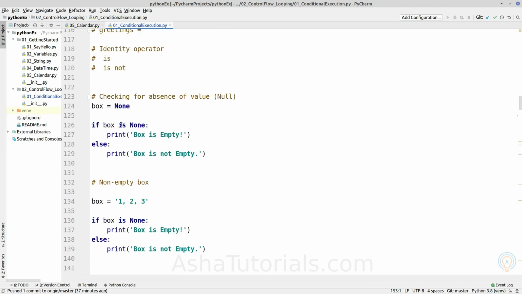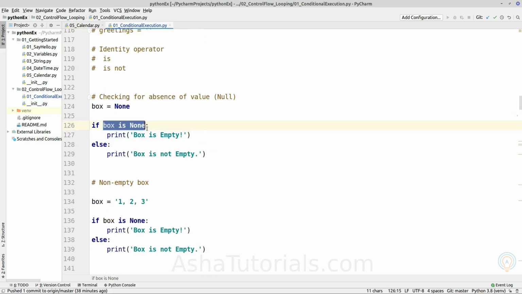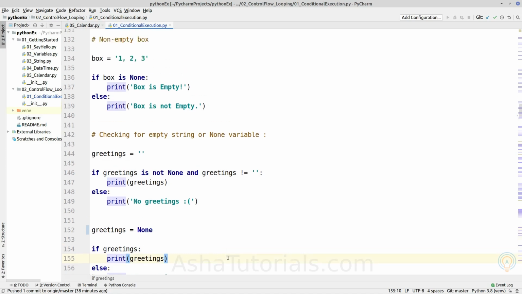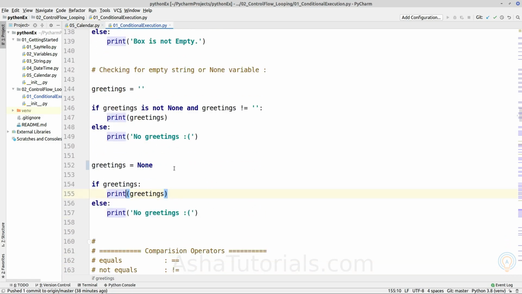In the identity operator, we are checking the identity of the object, but generally we don't need to. We just need to write if and the variable name, and it will automatically get evaluated as true or false. The identity operator has its own meaning when we are dealing with objects. In object oriented programming, we will see its special use cases, but for conditional execution using a string or none value, we don't need to use that operator. We just write the variable name. It will automatically evaluate to the Boolean value.